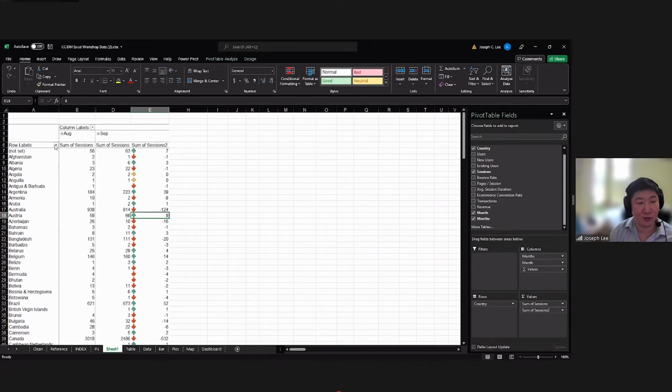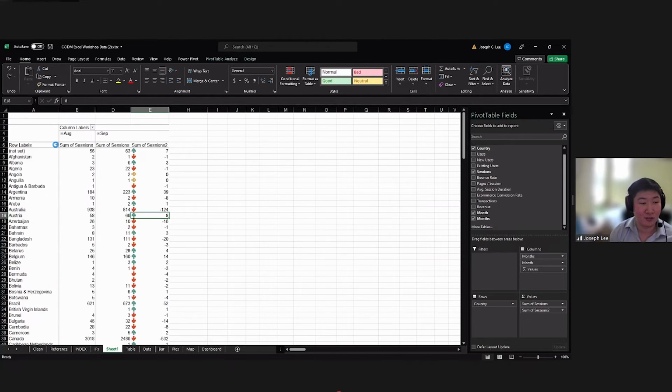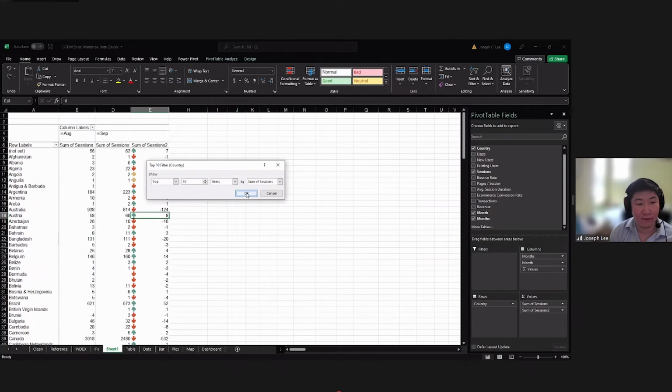To show the top 10 values, and the top 10 values should give you a better picture of what the data is looking like for the month of September. So we're going to click on this drop arrow. We're going to go to filter by value filters, and we're going to click top 10. And we're going to press OK.